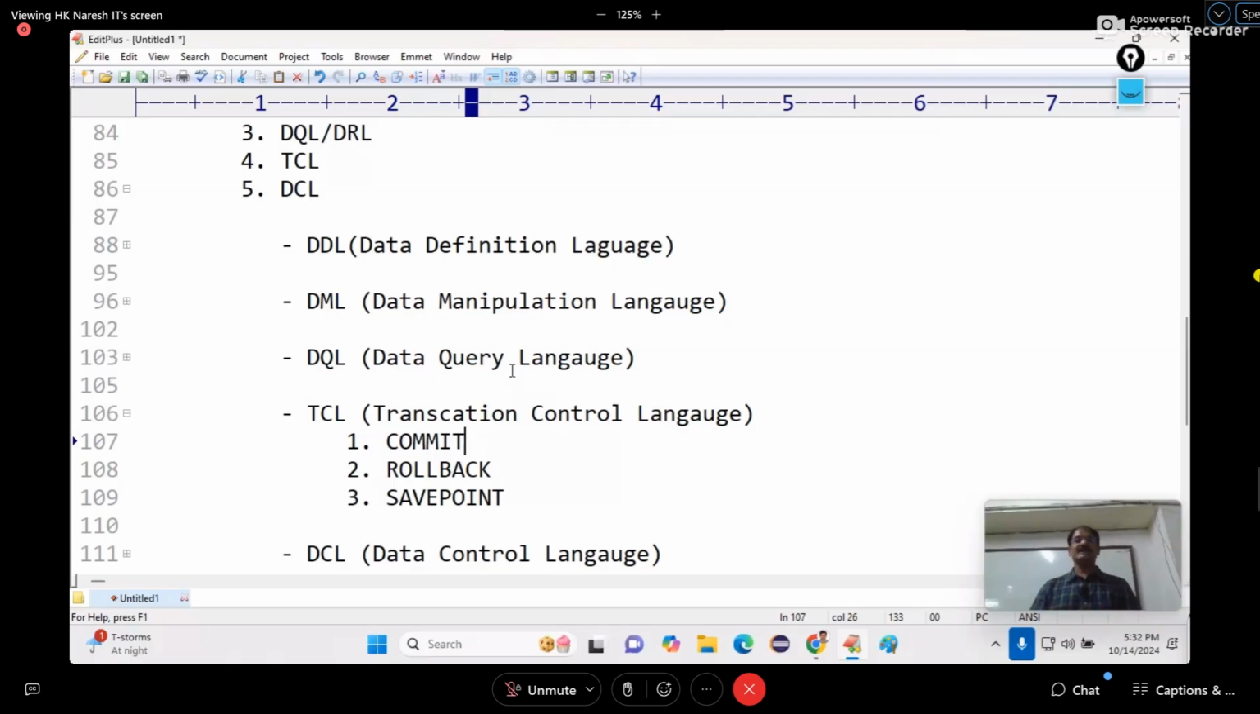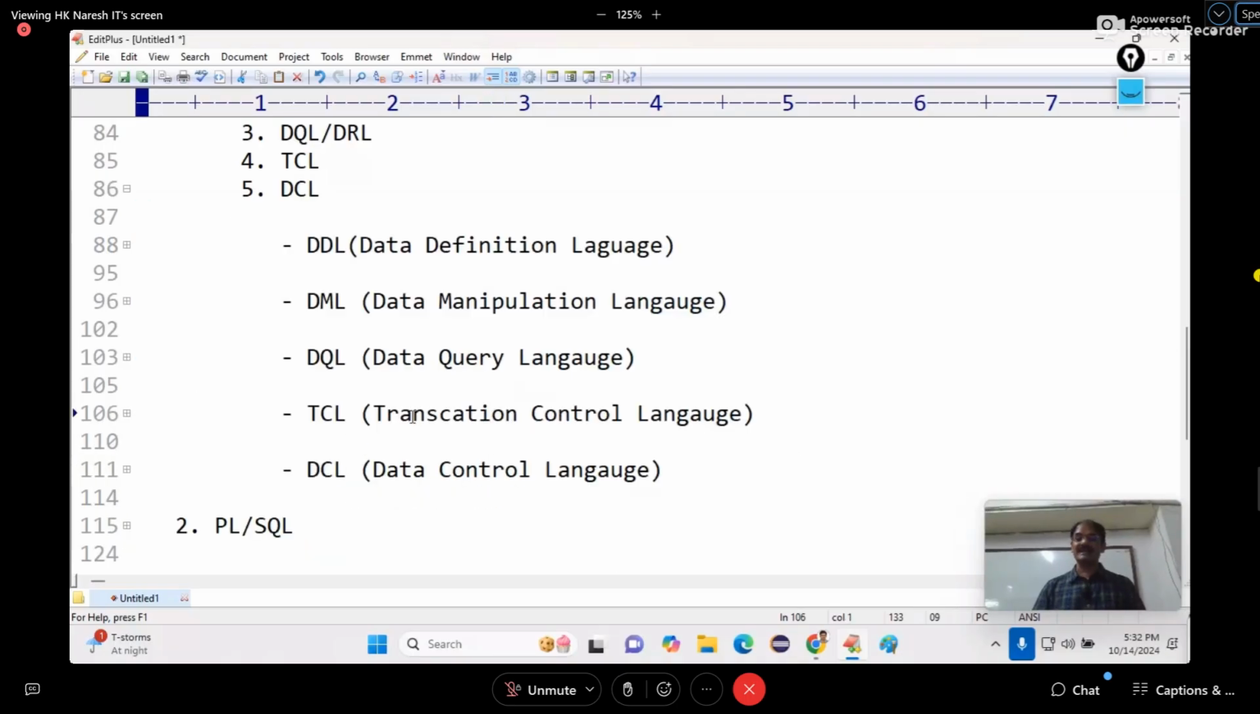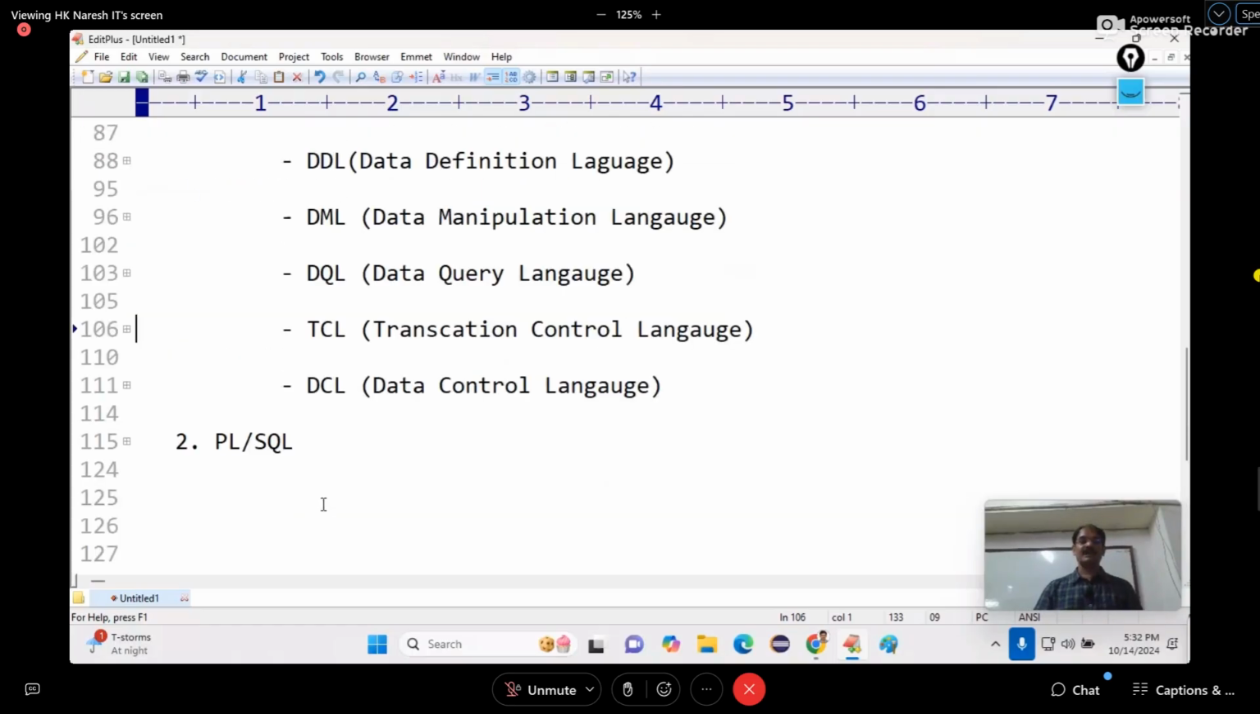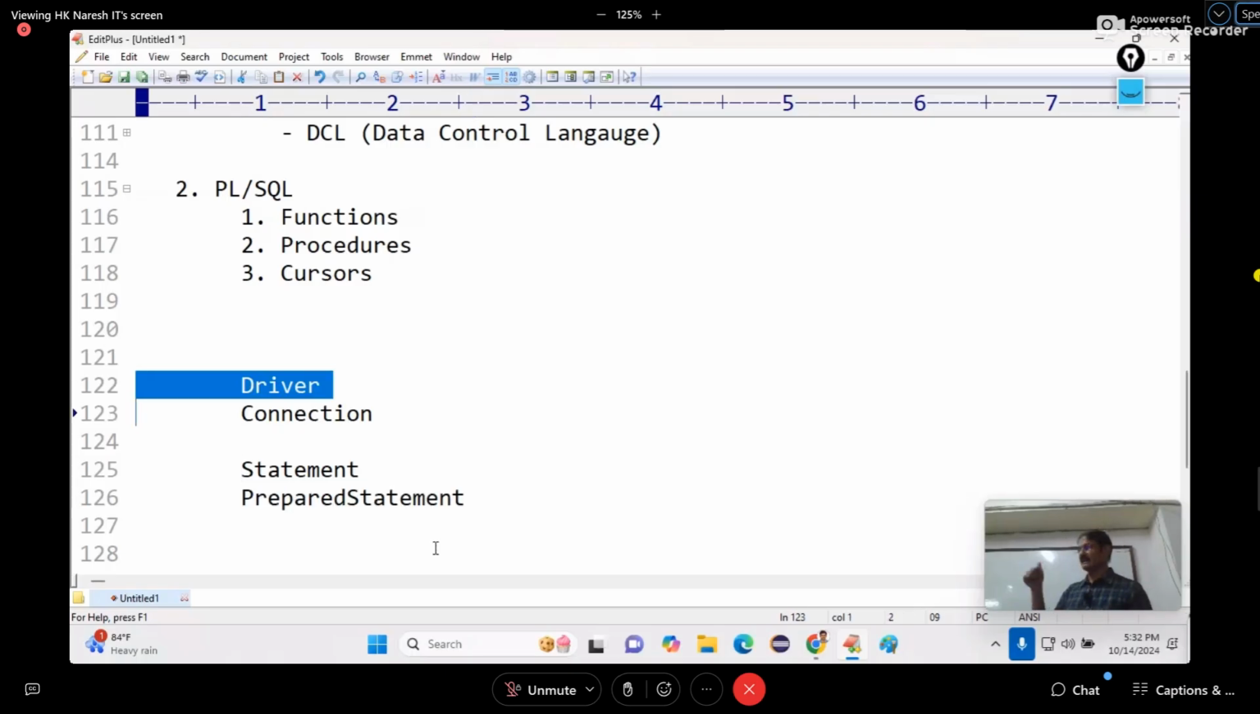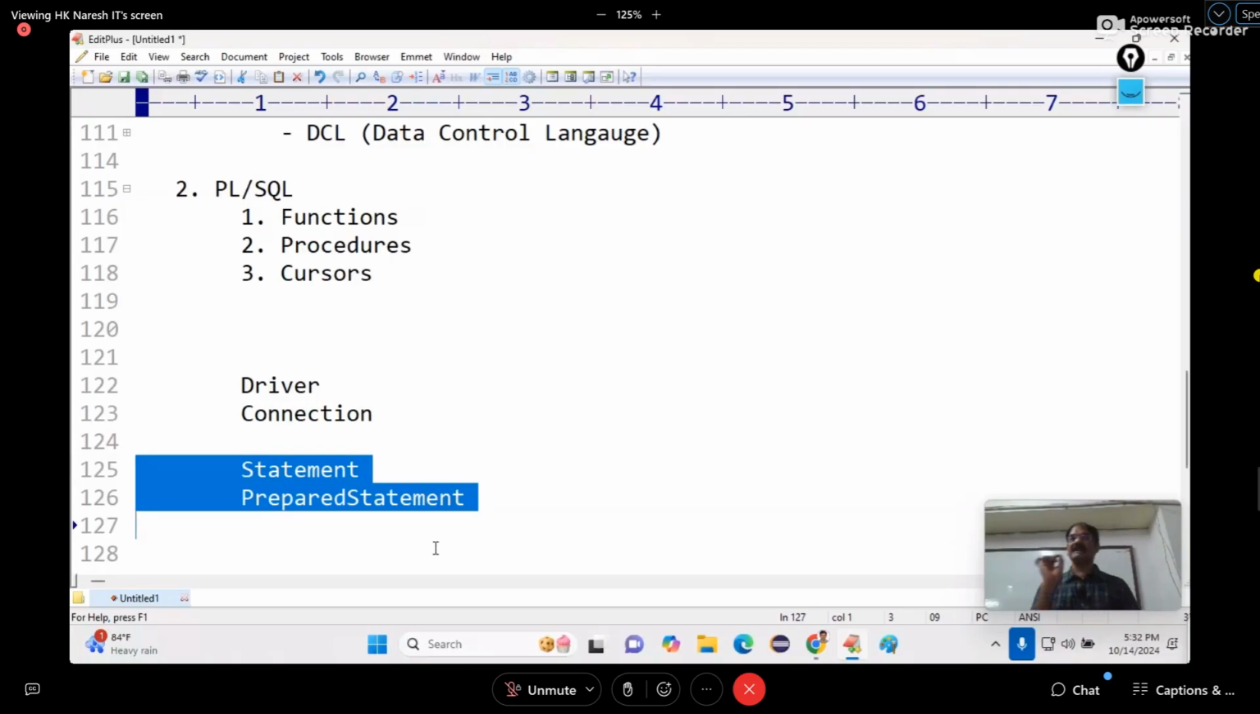Similarly, in SQL also, we have two types of queries. What are the two types of queries? Static queries and dynamic queries. To run static queries and dynamic queries, we have something called statement, and something called prepared statement. For running static SQLs, what do you have to use? Statement. For running dynamic queries, what do you have to use? Prepared statement. And tell me once again, driver, connection. For what purpose? Establishing the connection to the database. For running the queries, what do I require? Statement and prepared statement. Clear?